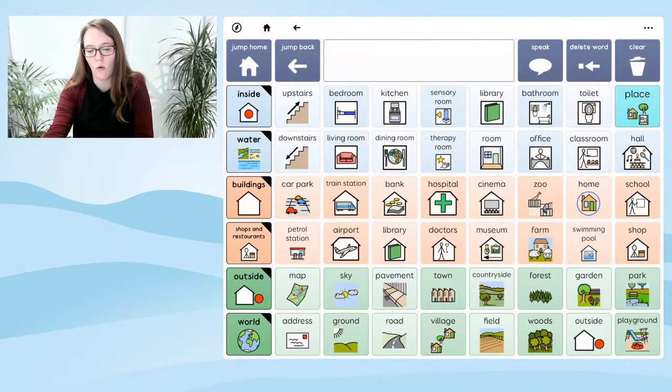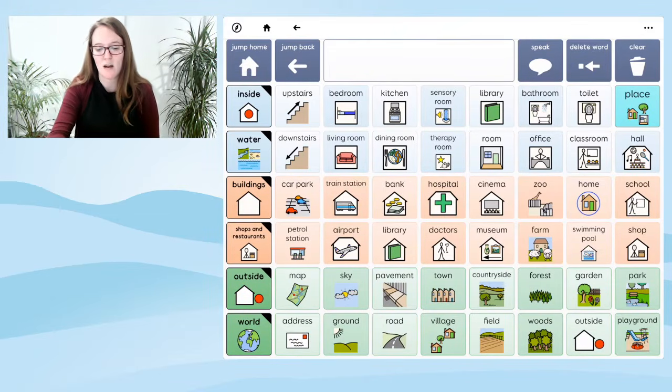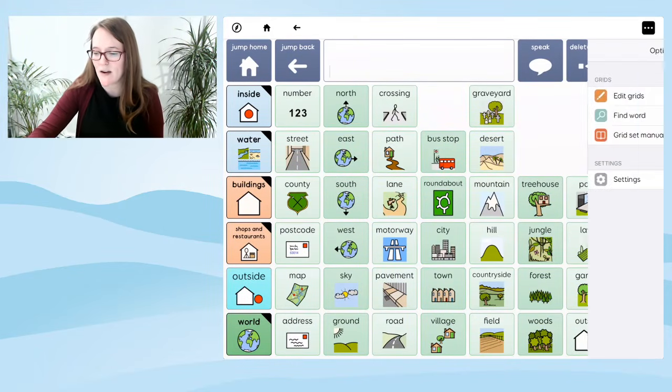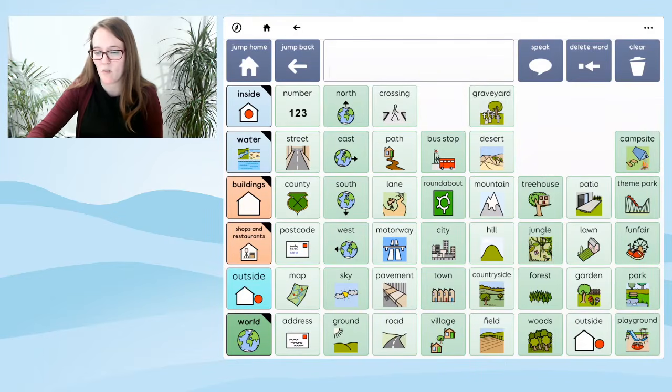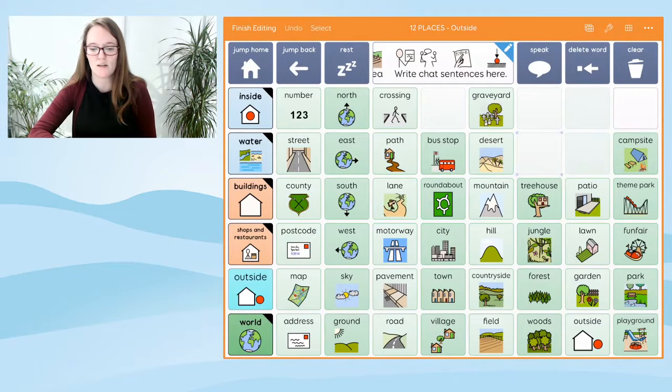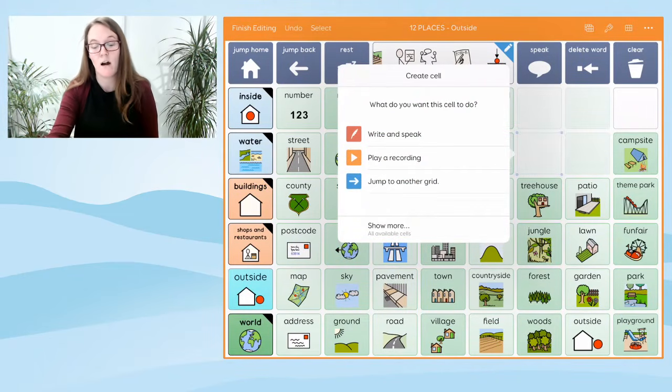So let's go to more. And an example for me is one of my favourite places to go is a park, and it's called Bushy Park. So I'm going to go to outside and add it in here. So let's imagine that this is one of Katie's favourite places. Going into edit mode, I'm going to choose a blank space. I want this one to write and speak.